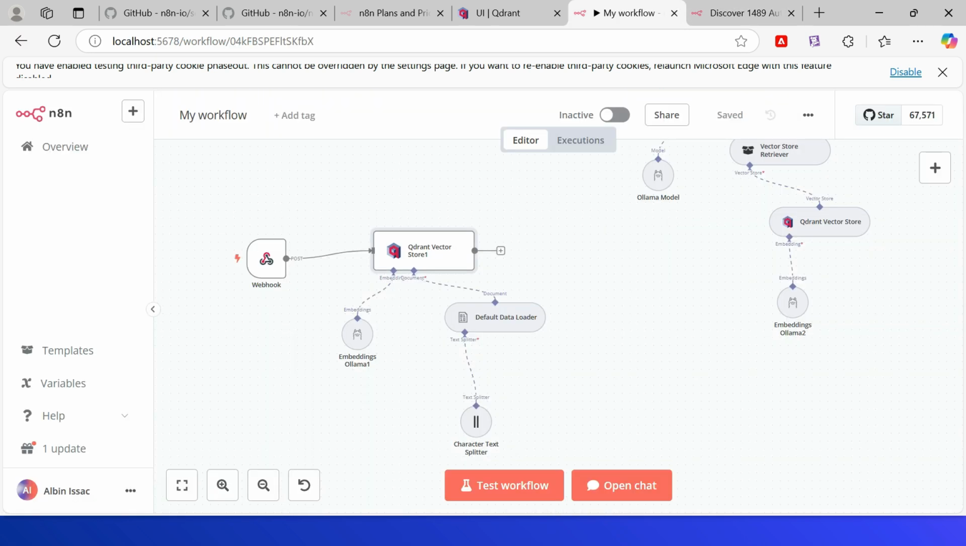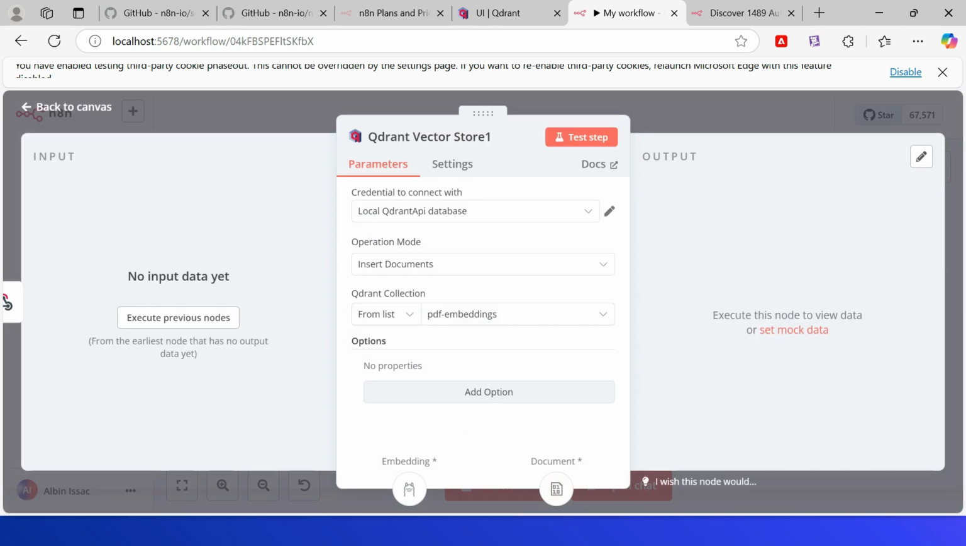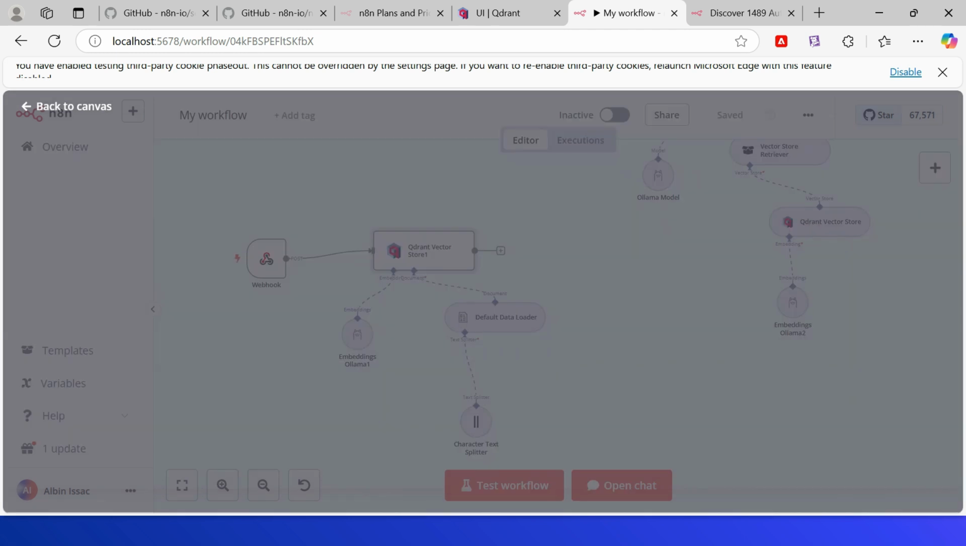Let us now quickly review our workflow. There are two parts. The first part is embedding and storing the PDF document to the vector database. I am using the Qdrant vector store component. If I double click here, I am using the local Qdrant API database because it's running on my local. Then operation mode is insert documents. Also the Qdrant collection, whichever collection we created earlier, PDF embeddings. If you want, you can add more options also.